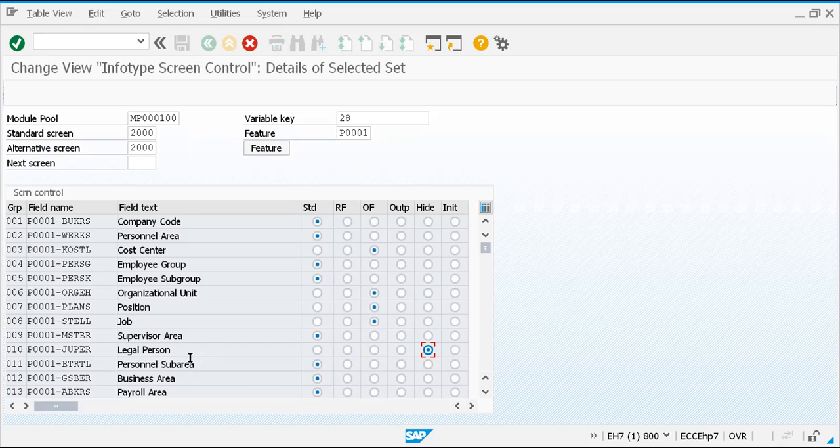Next, personal sub area. Personal sub area is standard one. I will make it mandatory. Click on mandatory field. Business area. Legal person is grayed out, but that is fine. That is the standard behavior.